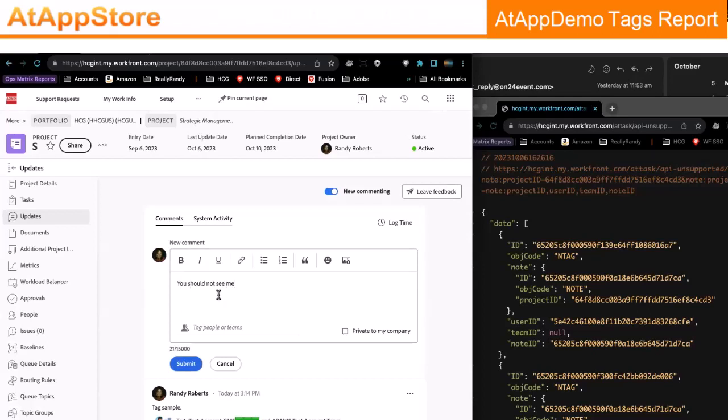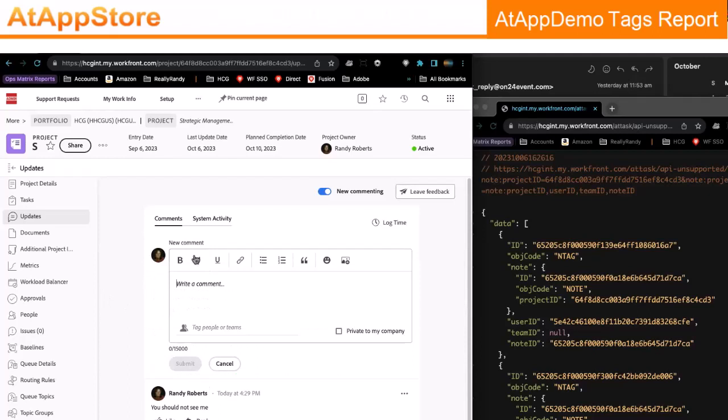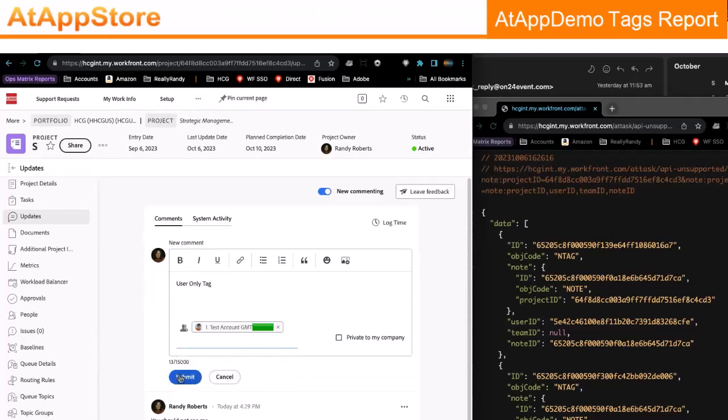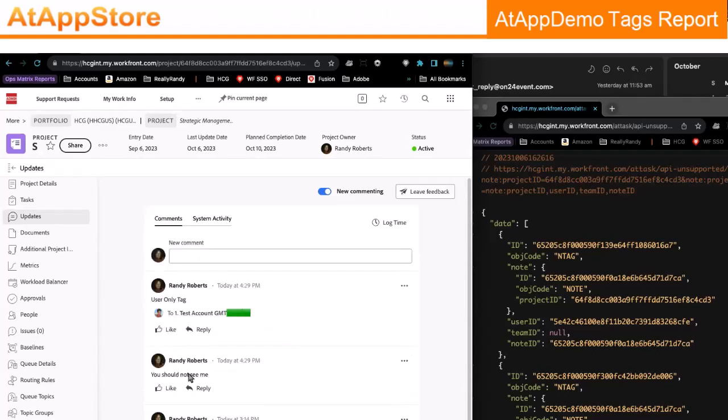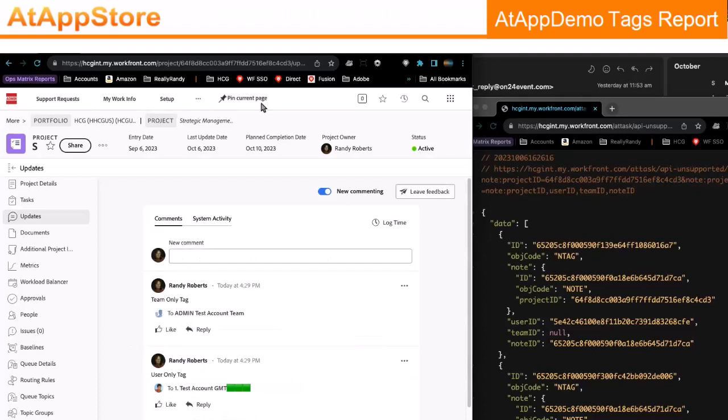Okay, submit. And let's add one more while we're at it. Just add this with no tagging and then say, enter a comment called user only tag and tag your test user. User only tag, and that would be one dot. Yep. And then add one more called team only tag. Yep. Team only tag, and then this would be the test team. Admin test account team. Yep. Submit. Perfect. And now run your report.